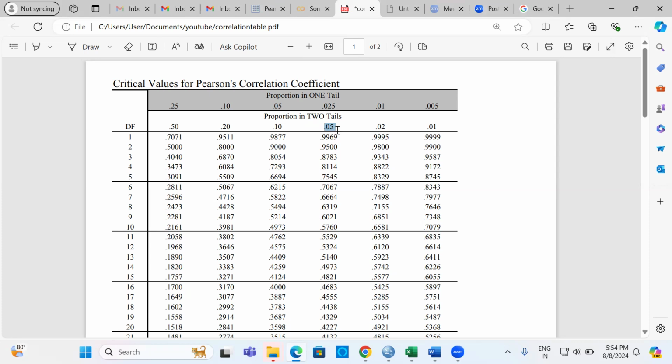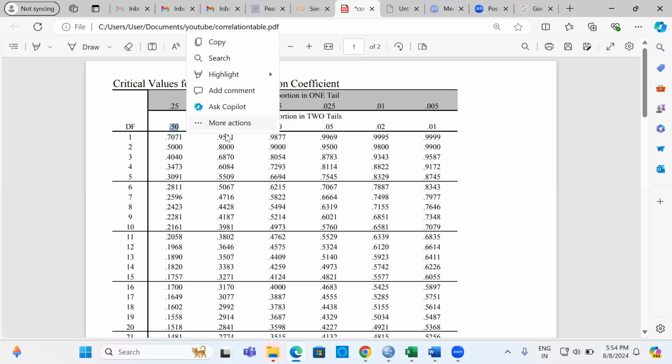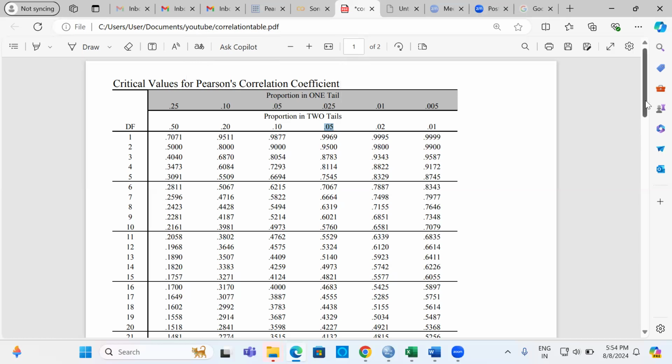I repeat, 95% confidence level. This is the fourth column from the top. The first column is 50%, then 20%, then you have 10%. We have to look at 50%, my apologies, 5% significance level. Let me scroll down now.